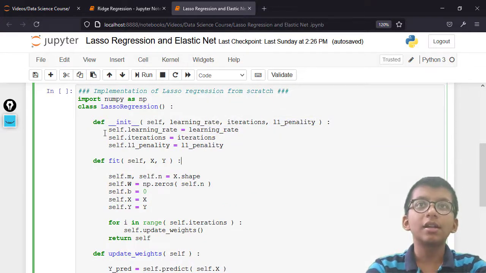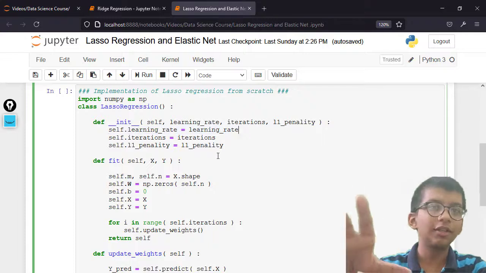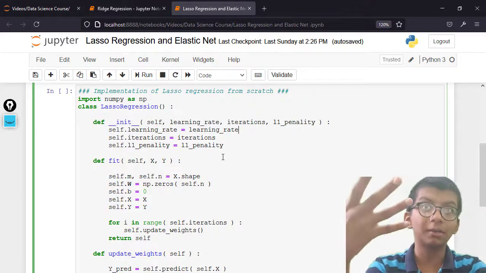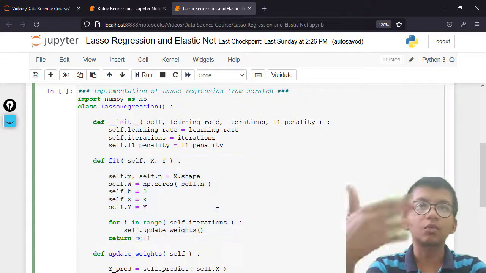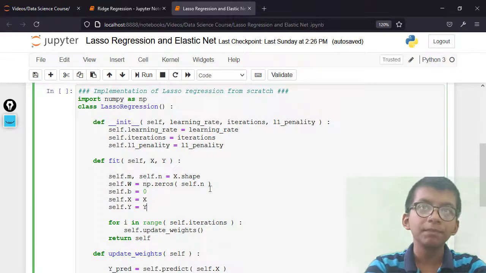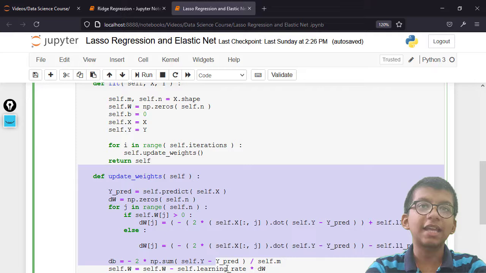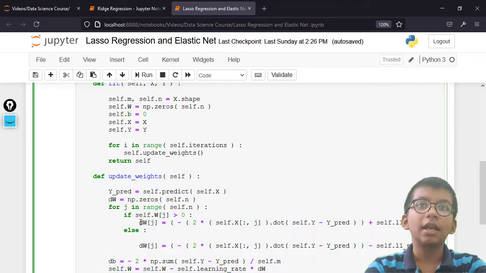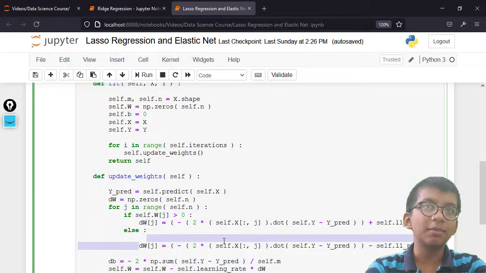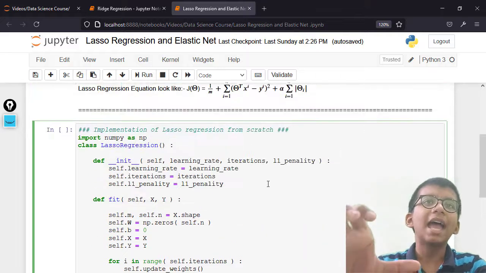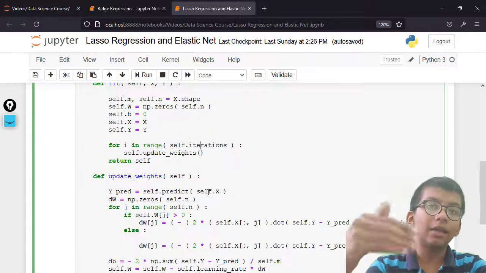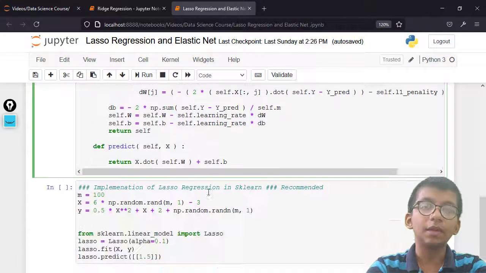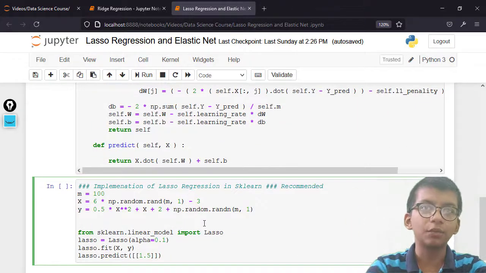So we set self.learning_rate and so on, doing the same thing. If you need to know about object-oriented programming, the fit method does all those things that are required, meaning gradient descent, cost, and all those steps, and it updates the weights by taking the derivative of the cost function, dWj. Again the same thing happens, but it replaces the L2 penalty with the L1 penalty.